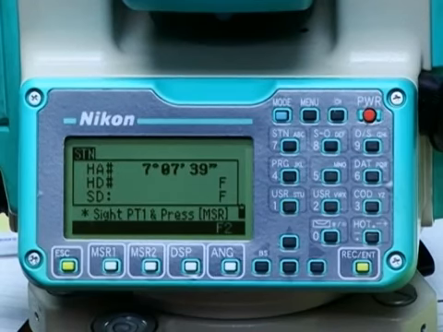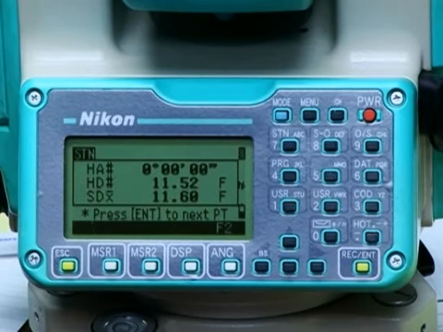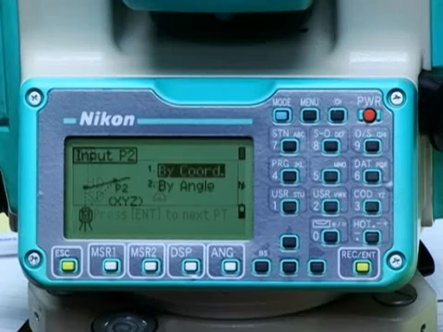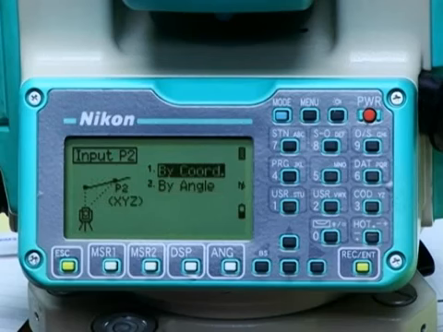The instrument then tells you to sight on point 1 and press the Measure key. It comes back with the readings for that location based on where the instrument is now set up. It tells you to press Enter to continue, so press the Enter key. And now we have two options for how to continue for our second point. We can do it by angle or by coordinate. For this option, we're going to use by coordinate.